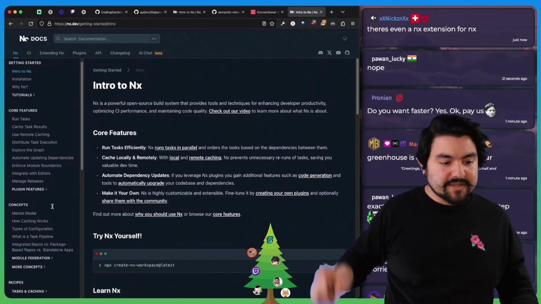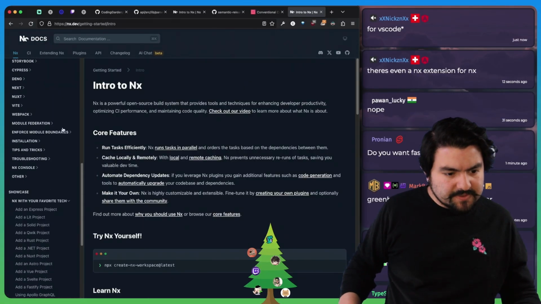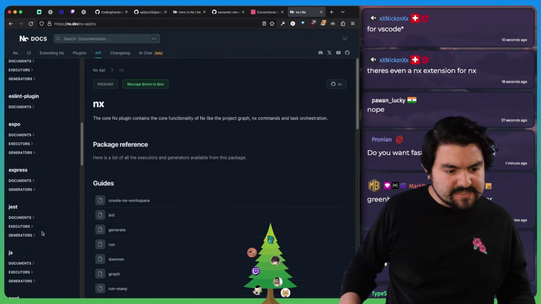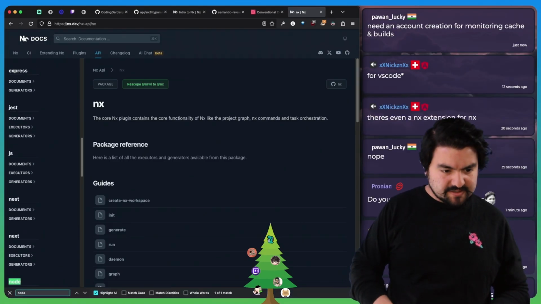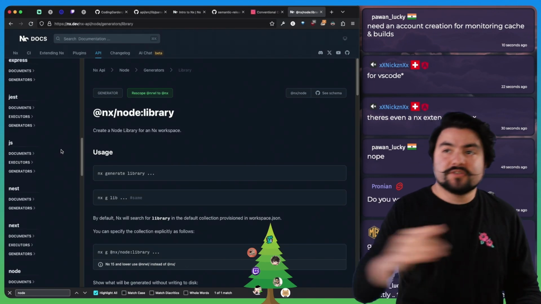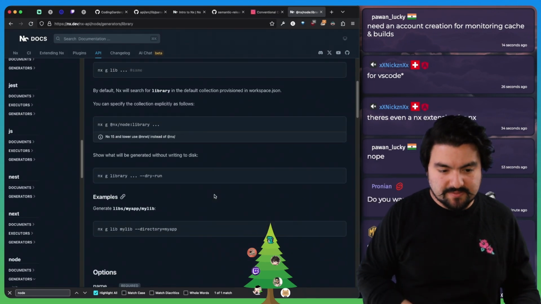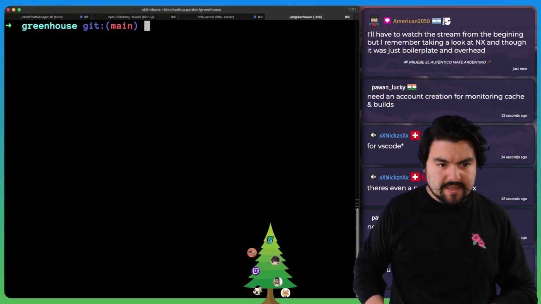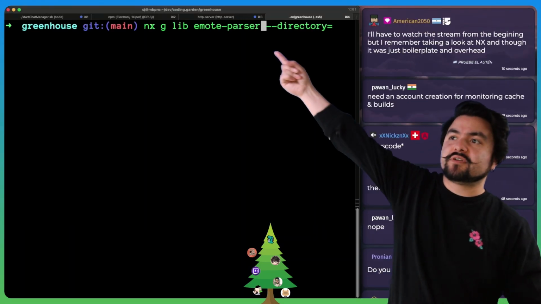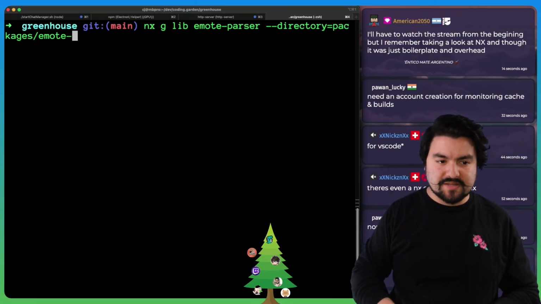So for that, we can go do the thing. Like, I forget where I found it, but there's something about just adding a library. Yeah, there's like these generators. And specifically, they have a node generator. Node library. So there, like I said, there's a bunch of generators. I specifically want to use this one because I want a Node.js library. I'm going to copy this and I'm going to call it emote parser. So I'm creating a library called emote parser. And then the directory it should be in is packages/emote parser.